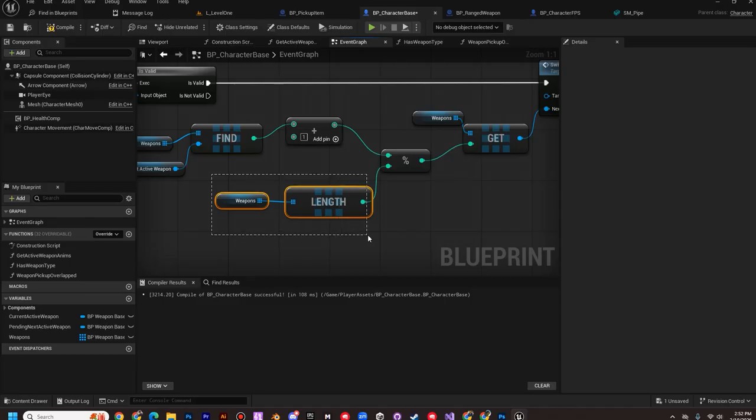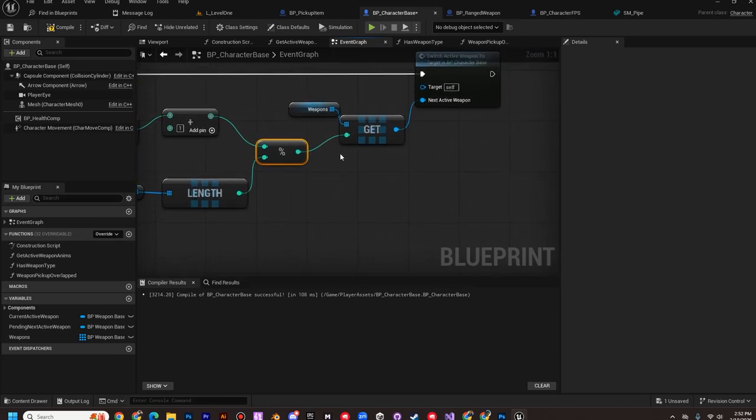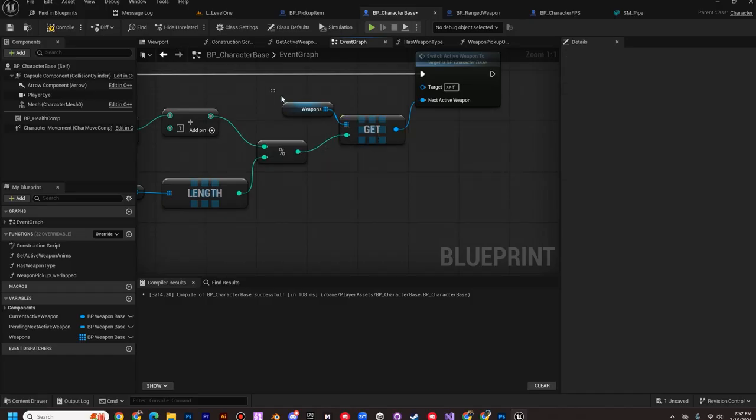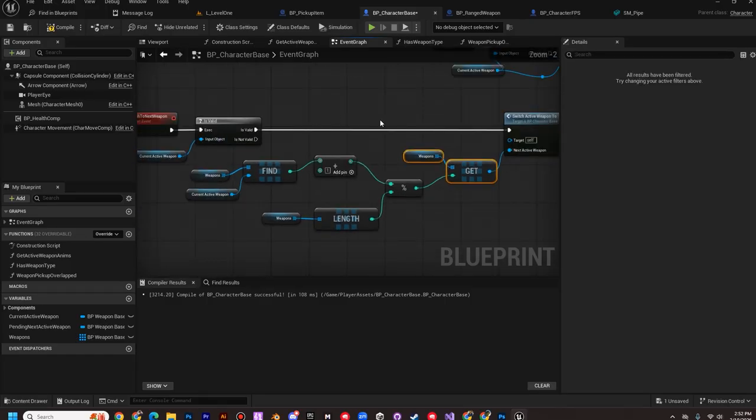Is getting the length of it, so the max. So how many items are in the array. It's making sure that if we're on the last item, it circles back to the first one. And then it's getting that one from our overall weapons array, and it's setting that to the next active weapon.